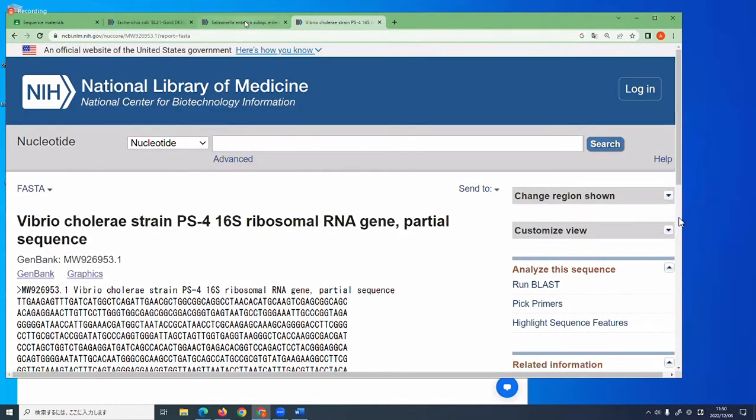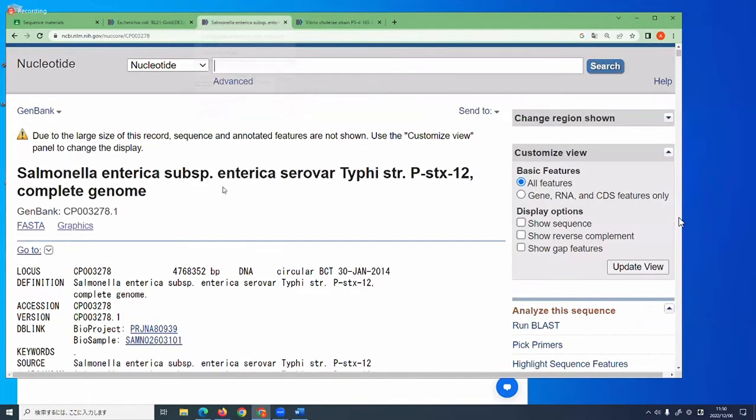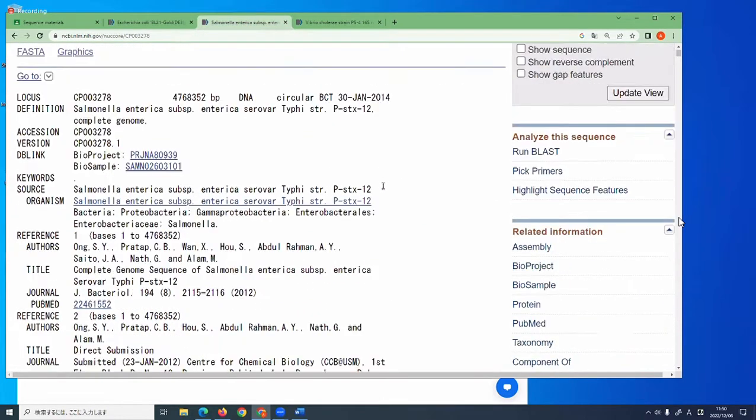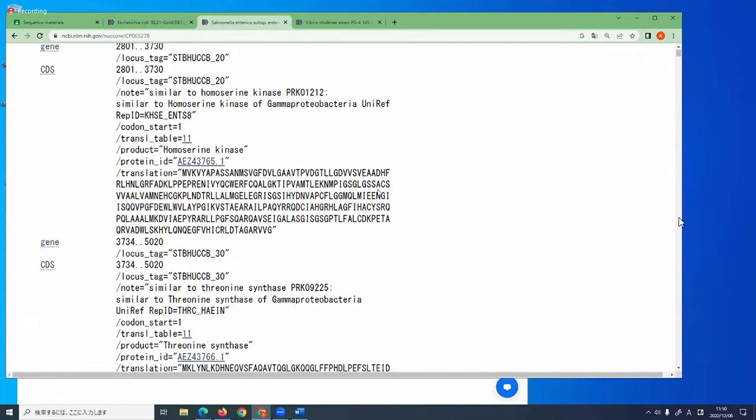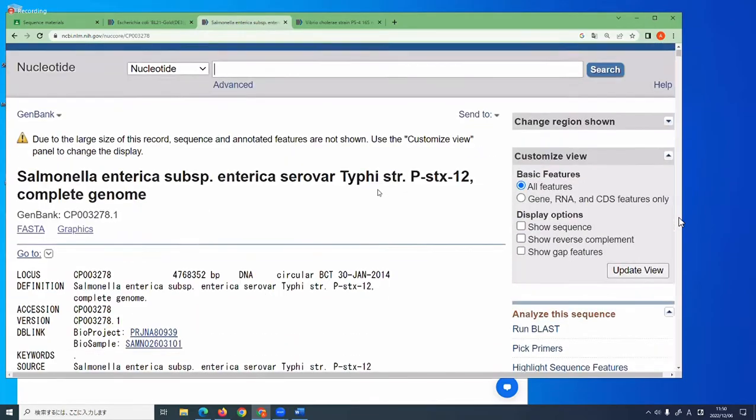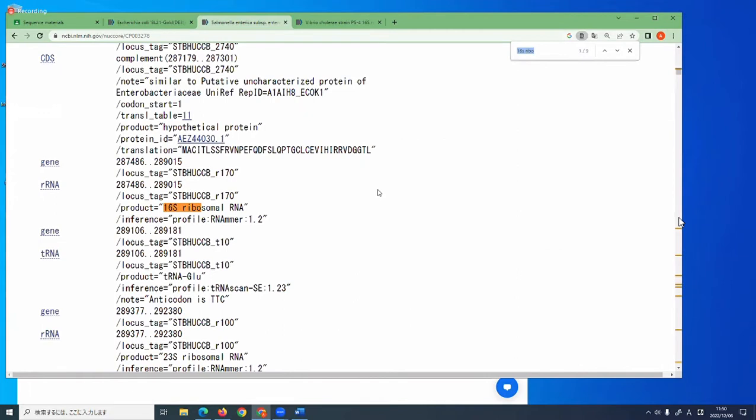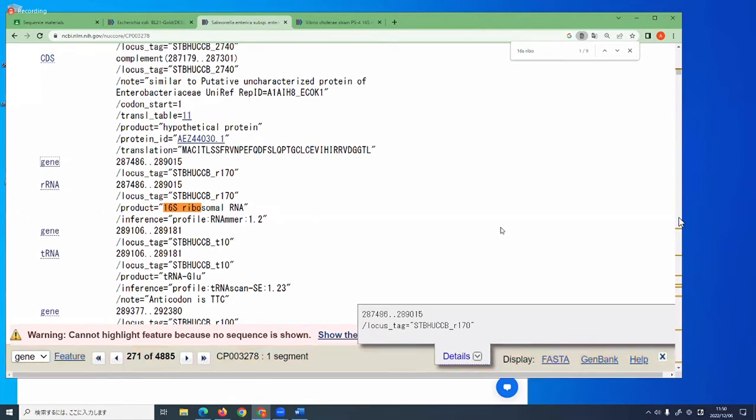Next, we'll go to Salmonella, and we have to do the same because now we have the whole genome data over here. The data is too large. You cannot find anything there. So just type 16S ribo. Let's take the first one, click gene, and then click FASTA. And you'll get the sequence.